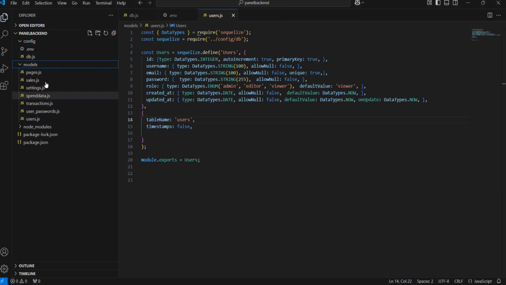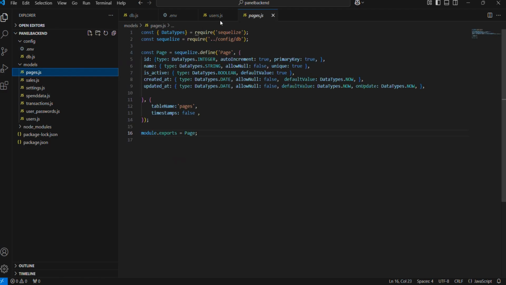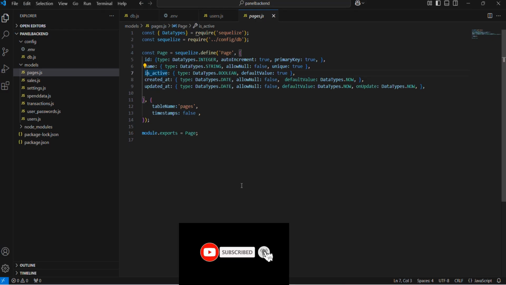In a similar way to the users model, I have created these remaining models. Let's check their code one by one. In this page's model class, this isActive attribute's data type is Boolean. And its default value is true. And you are familiar with the rest of the attributes and their respective data types.